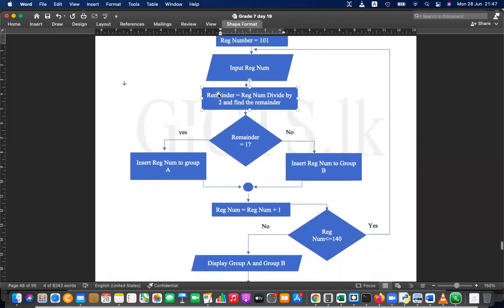Remainder is also the same. You have to store it. Then only you can check here. Group A and Group B, do we need to store? Group A, Group B, do we need to store? Yes or no? Yes. Then only we can take Group A and Group B and print here.